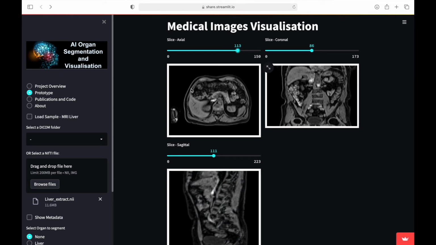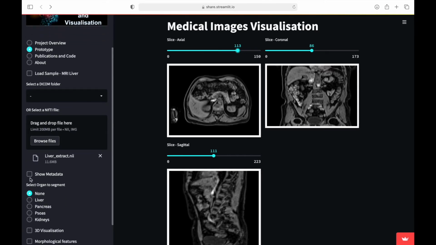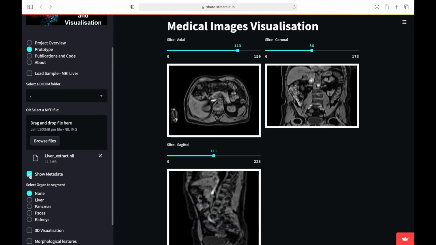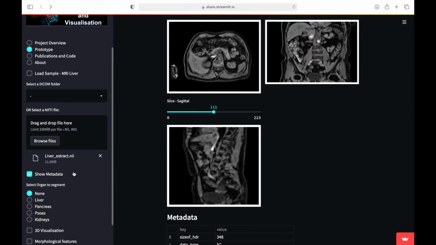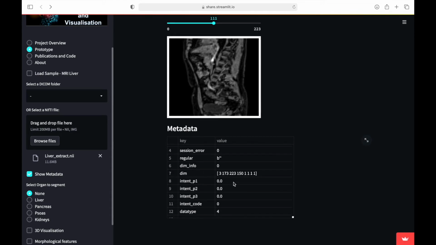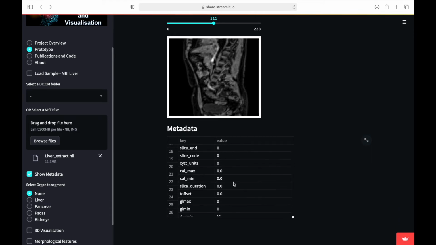And we can also visualize the metadata that are stored in the NIfTI file. So if we check this box and scroll down the page, we can see a table with all the values.